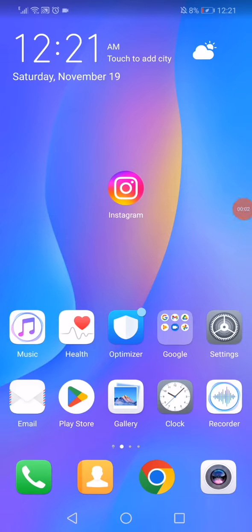If you have the white screen problem on your Instagram, keep watching until the end and the problem will be solved. What you have to do is very simple.